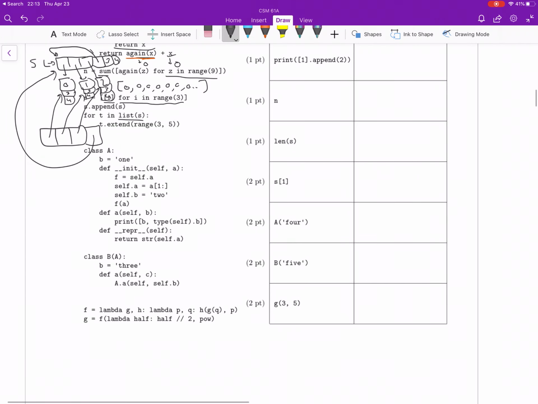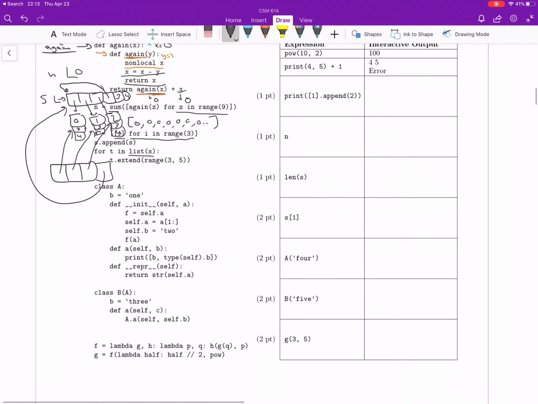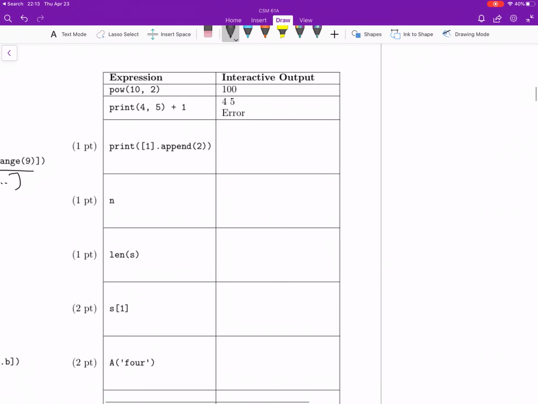So now we make 2 classes, class A, class B, and then we make 2 functions, f and g. Let's come back to that after we do the first ones. So the first thing is just printing list1.append(2). In this case, append always returns None, so we don't even need to execute this, but if you wanted to, you'd have some list with 1, you append a 2 to it, and then nothing points to it, so it's just erased from memory. And this will just print None.